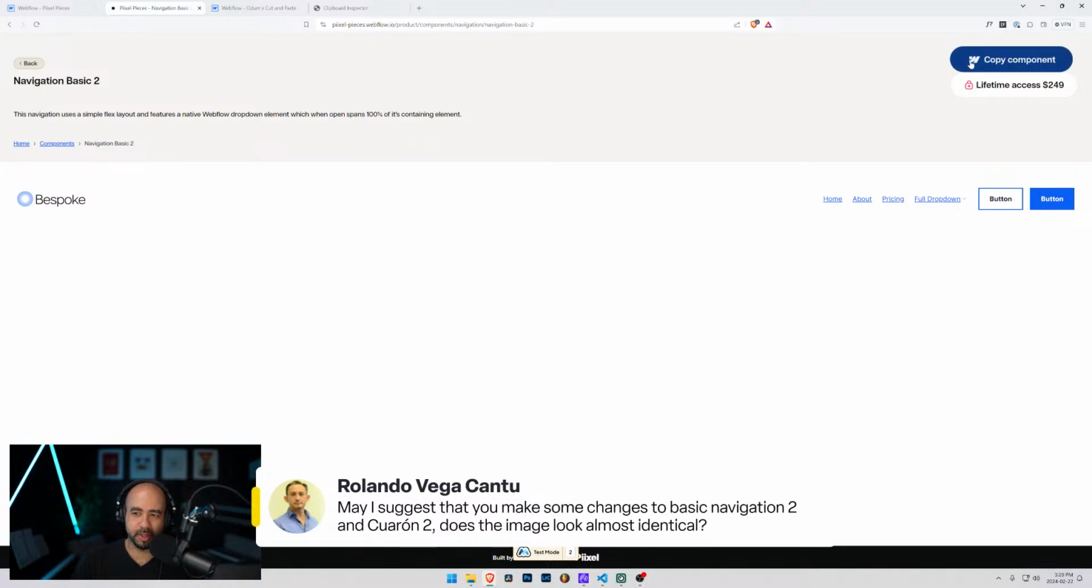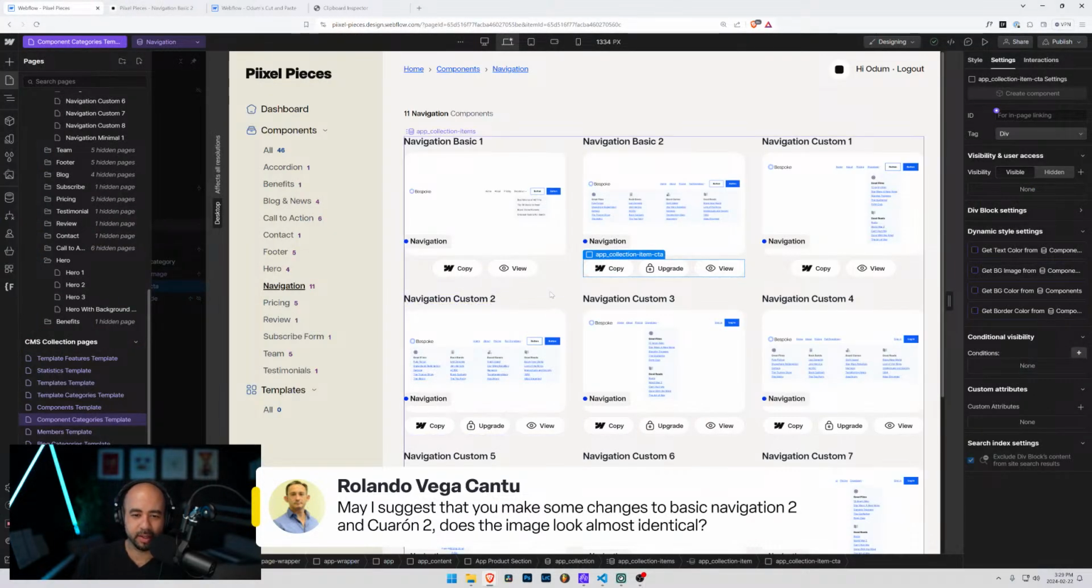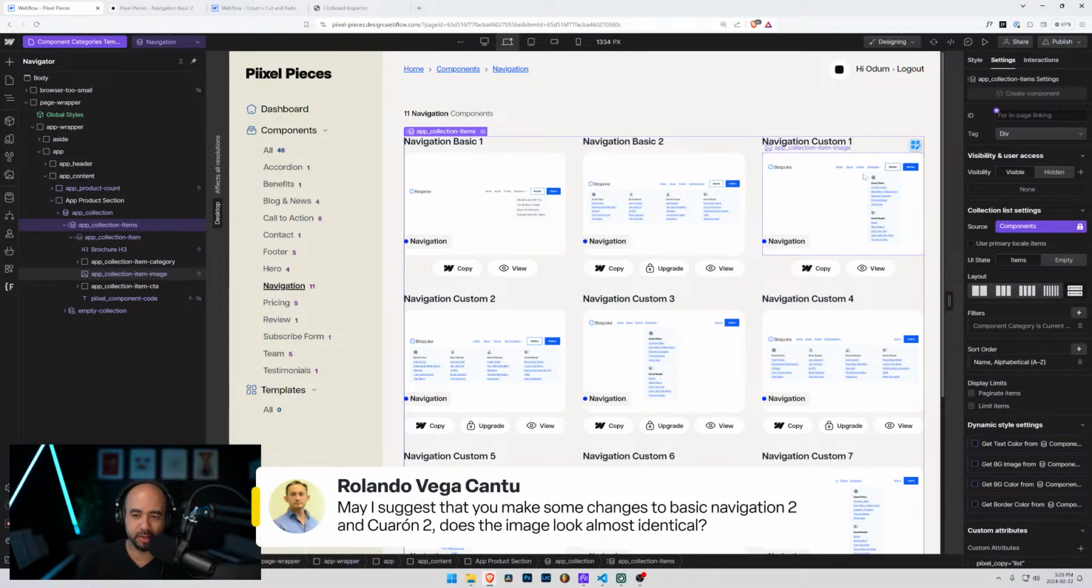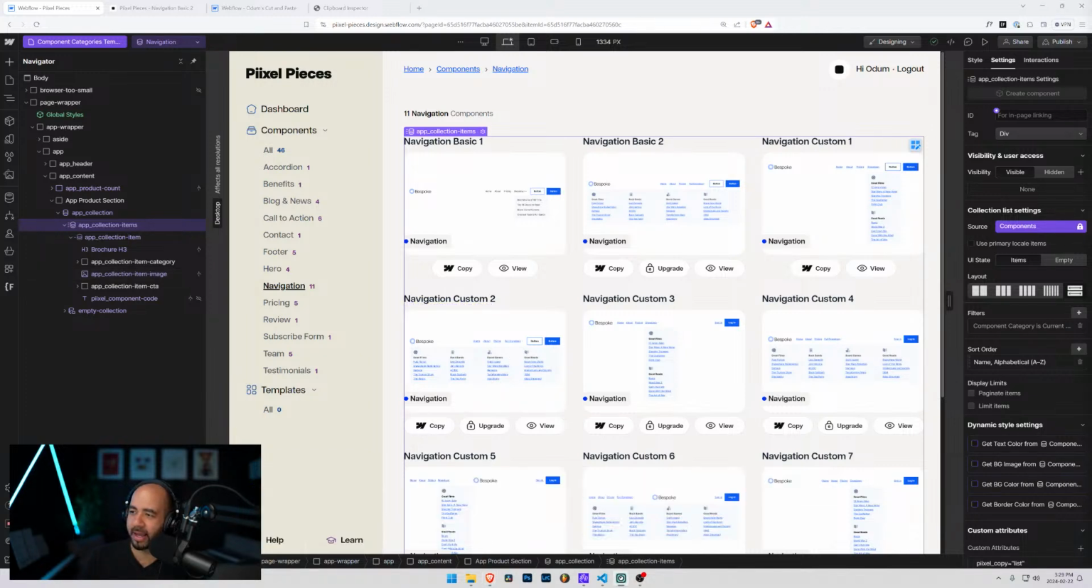Oh, okay, this is a problem right here. What the heck's going on here? Oh, custom 2. Okay. Right. So I think navigation basic 2 and custom 2, you know what? They literally are the same, except the difference between basic and custom is the basic is using the built-in navigation element within Webflow. Sorry, make sure I get my terminology correct.